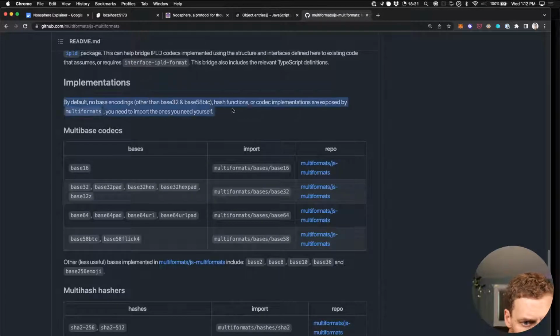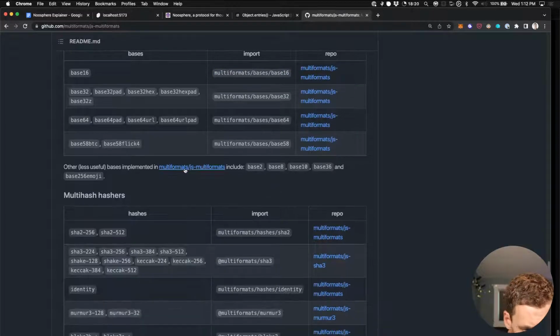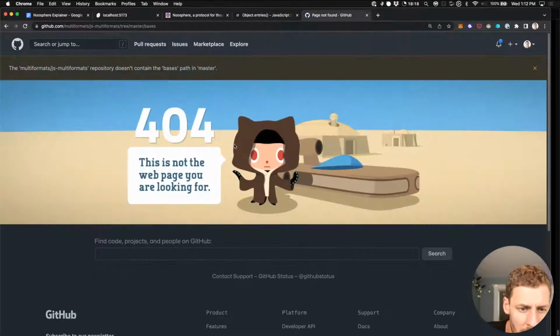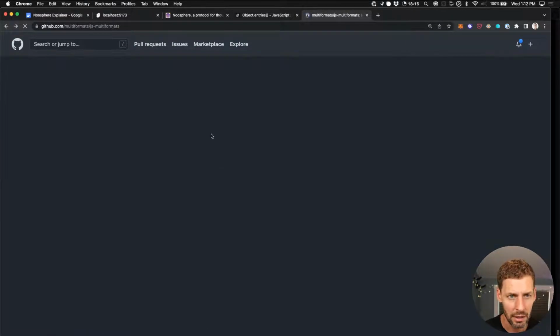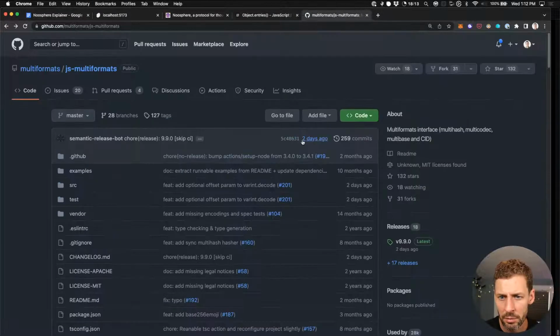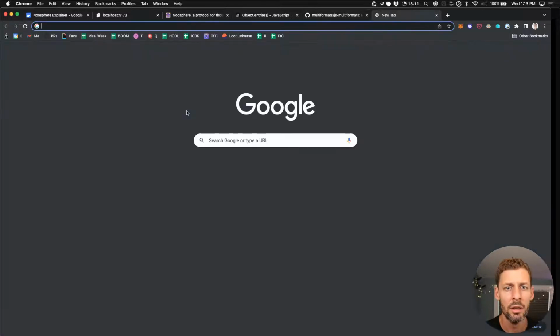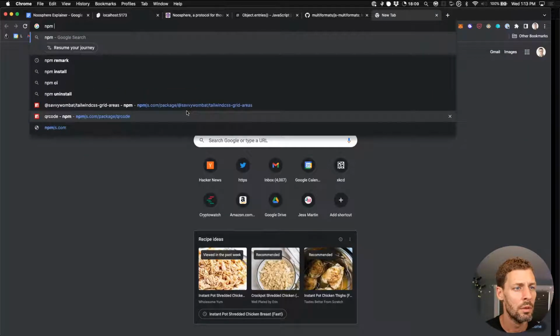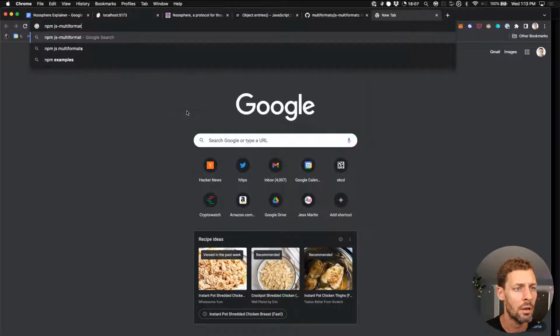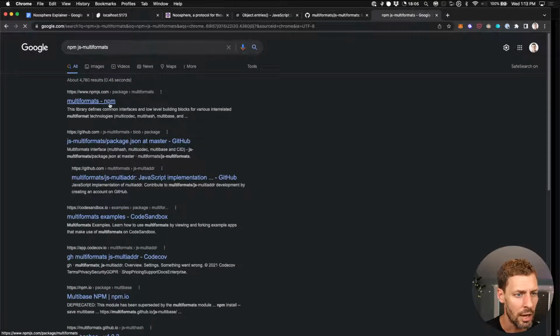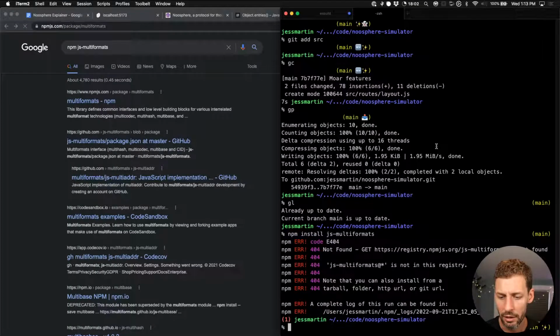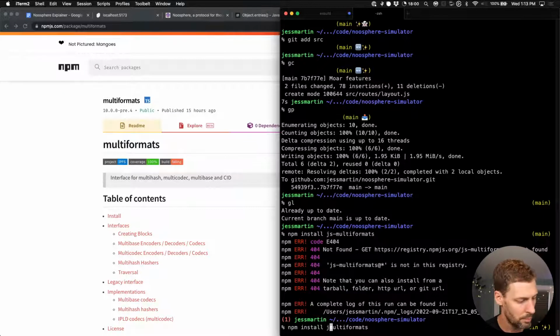By default, no base encodings or codec implementations are exposed by multiformats. You need to import the ones you need yourself. Yeah, so those are the imports. Oh, that's just a bad link. Let's see, npm. What's it on the npm registry as? Oh, just multiformats. Okay, try that again.